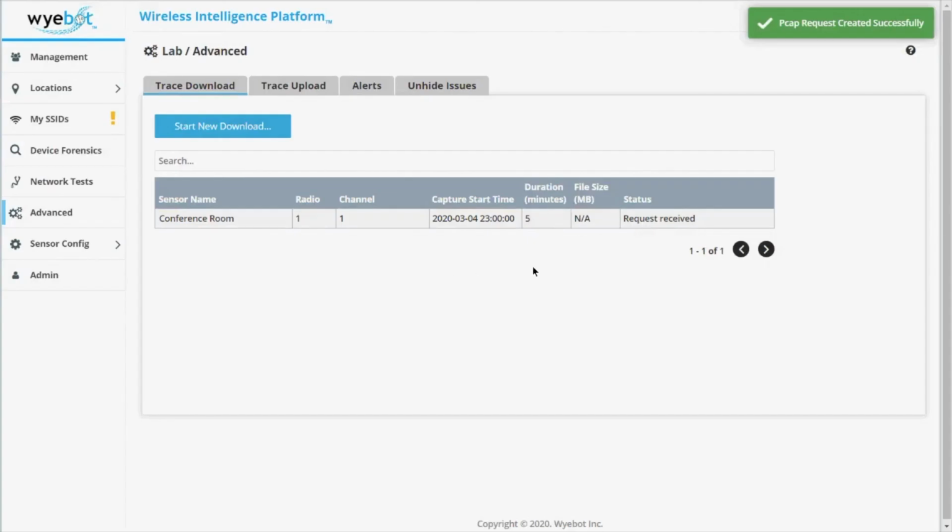The cloud interface has now sent the request to the sensor, and the sensor will now gather that packet file and then make it available to the cloud. So shortly, this link will change into a download link, and you can download the packet capture file from there.